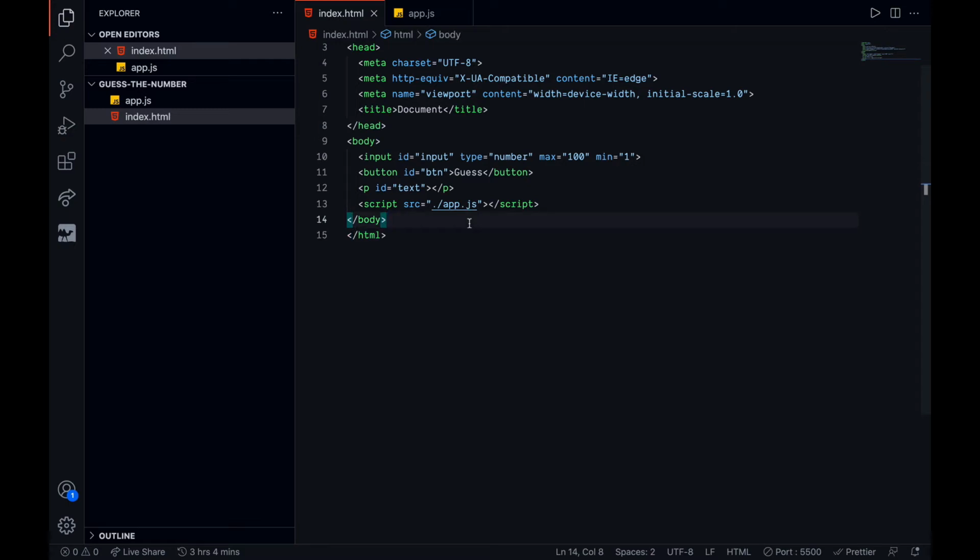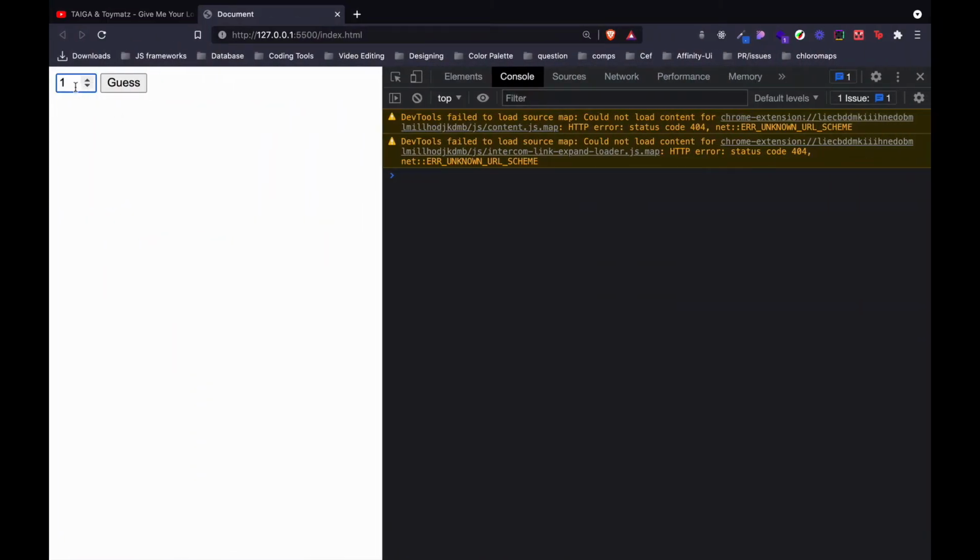So welcome guys, today we'll be building a very simple game called Guess the Number. What it will do is just generate a number from 1 to 100 and the user has to guess it. So if the number is 15, and the user guesses 10, then it will tell them to guess a little bit larger, and vice versa. When the user guesses it correctly, it will just show that you win.